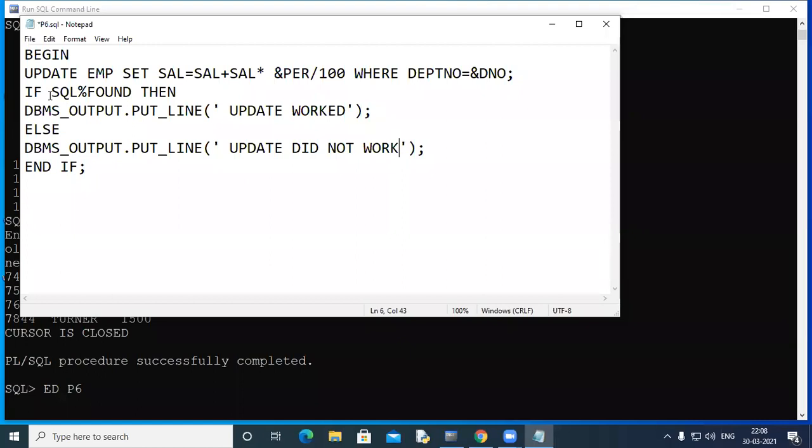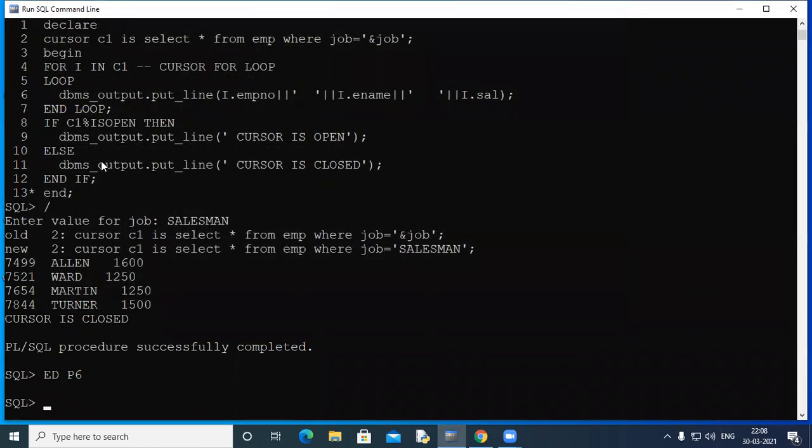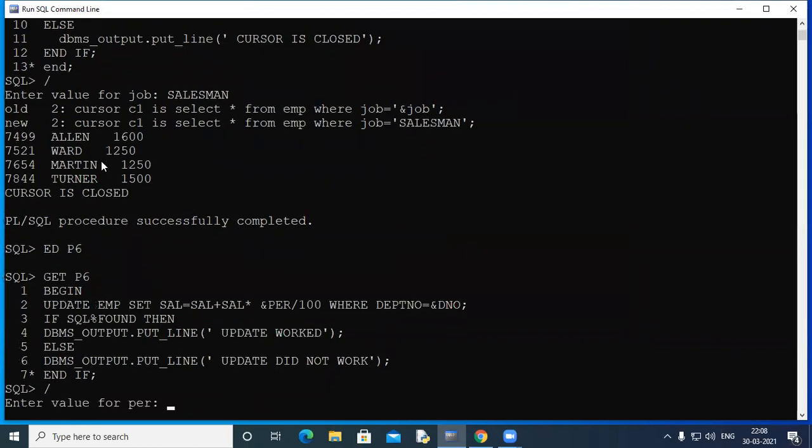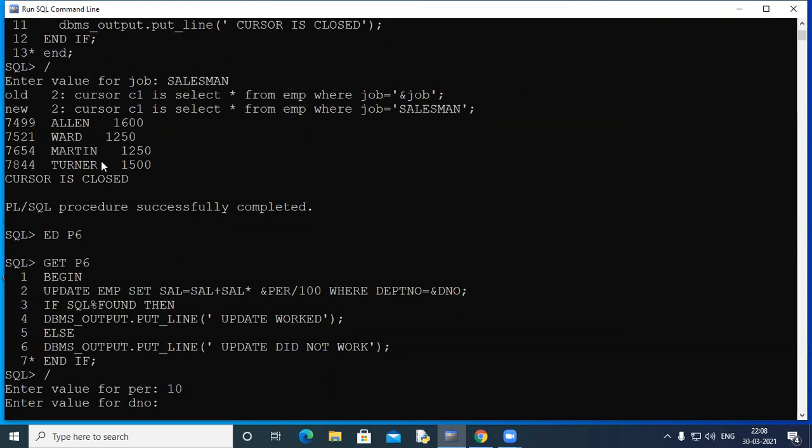So I'm saying that if this update updates some rows, this percentage found would be true. If it does not update any rows, it would be false. Okay, let's run it. So let's get P6, have a good look at it. I'm going to run it now. It will first prompt me with the percentage increase. So I'll do a 10%. Then it will ask me the department number. I say department number 10.